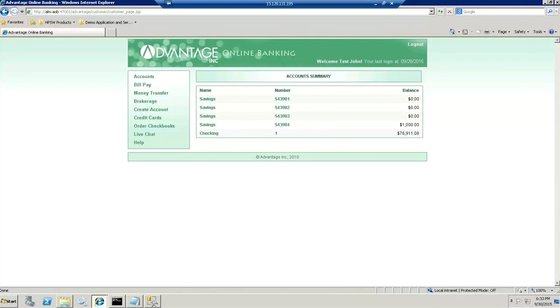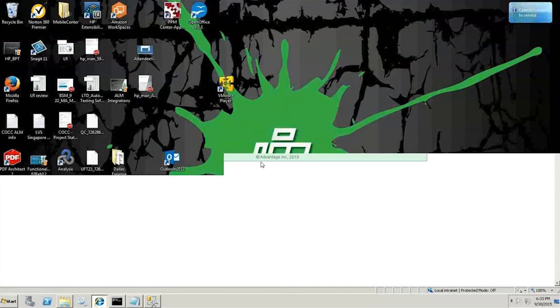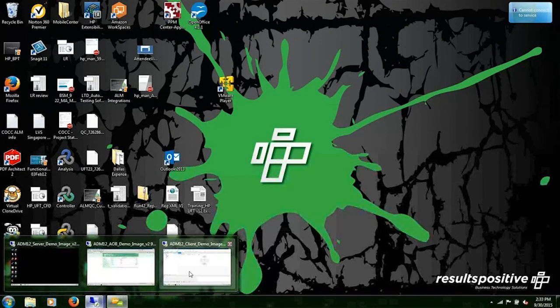So you can see I've logged in with my test user. This is Test John, and we have a couple of accounts listed. So we have a couple of savings accounts, we have checking accounts, account numbers, and different balances. So what I'm going to do real quick is we're going to switch back over. That's kind of the application we're going to be testing against, but you won't see this interface anywhere in UFT. So I'm going to minimize this. We'll switch back to our UFT environment.